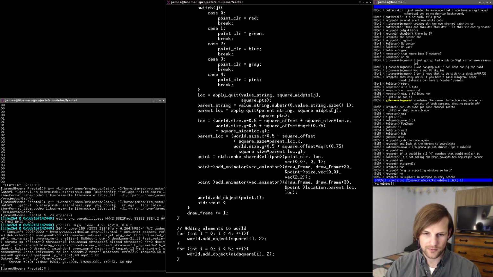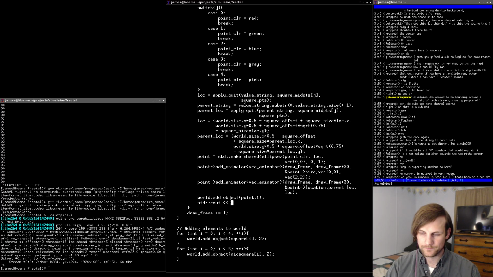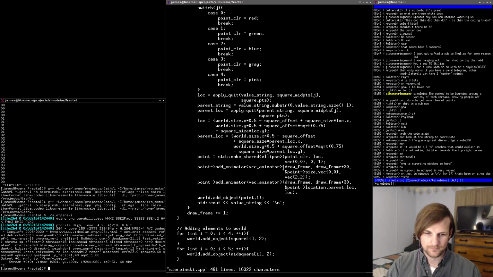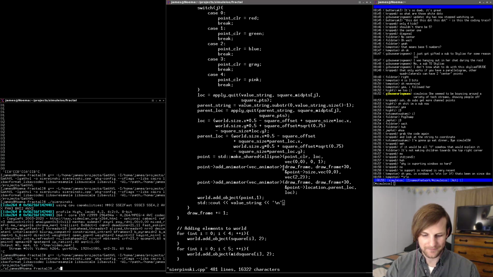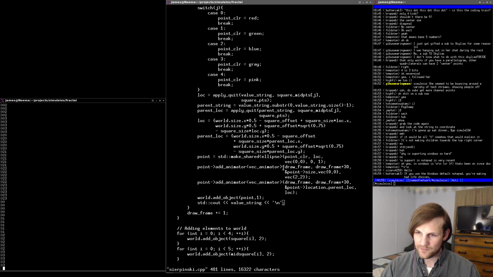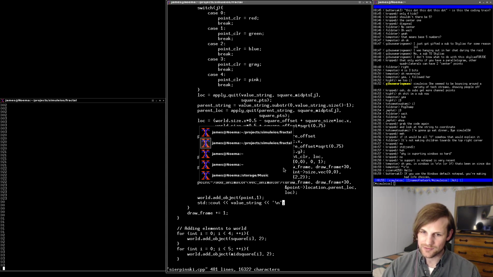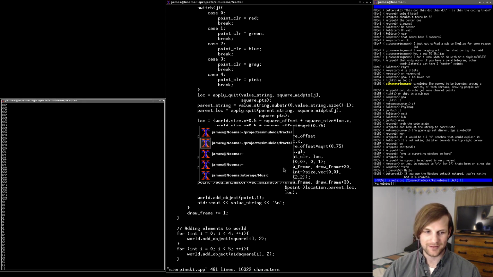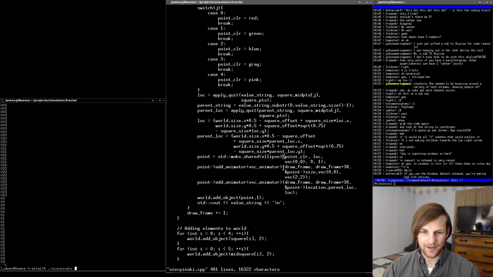std::cout value string. That's what I'm doing. Just deal with it. Yeah, okay, this is definitely not what I'm looking for. But if you use the Windows default notepad, you're making bad life choices. I know nothing about this. I genuinely don't know anything about this area. Okay.